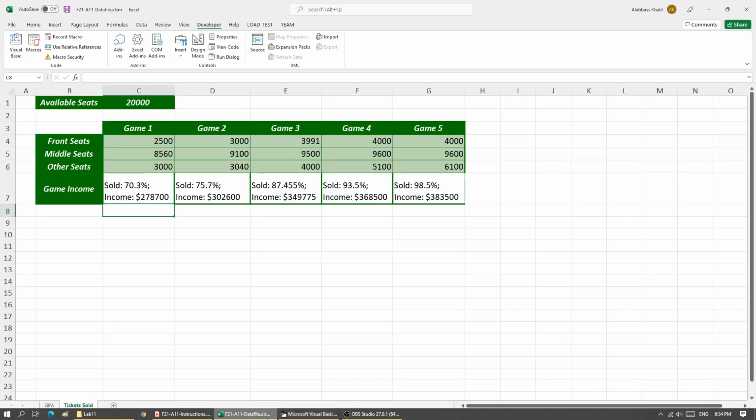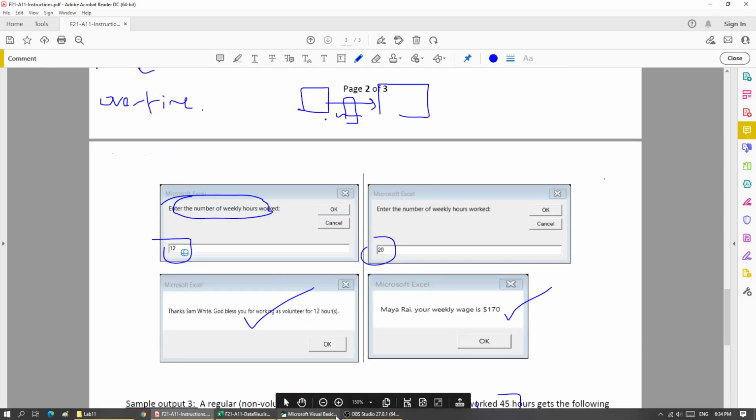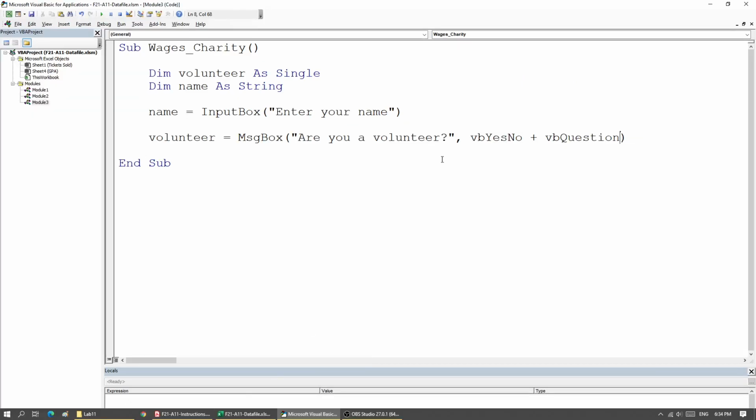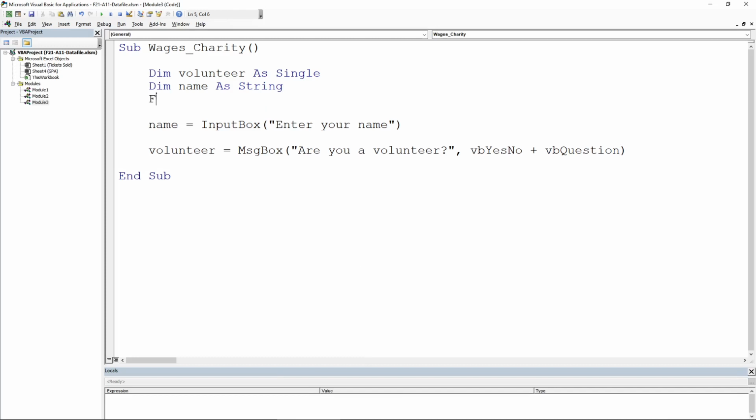Now, do we need to ask any more information? We do. We want to know the number of hours worked, and finally, we'll output our answer. So Dim hours worked as Single. It's also going to be an input box. So hours worked equals InputBox: How many hours did you work?